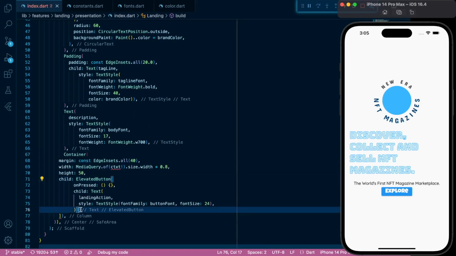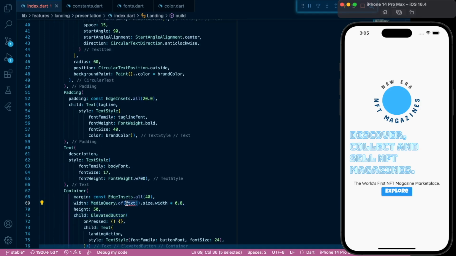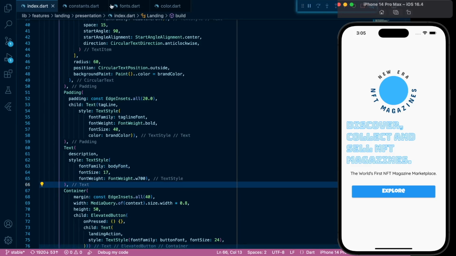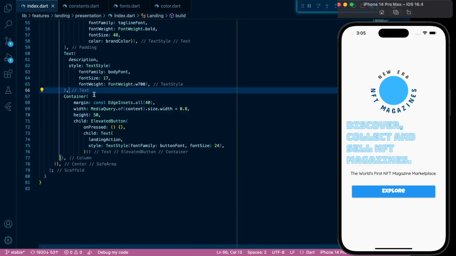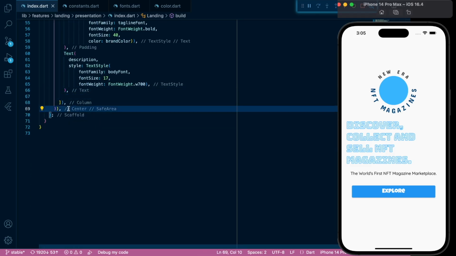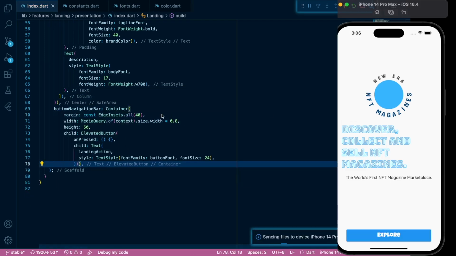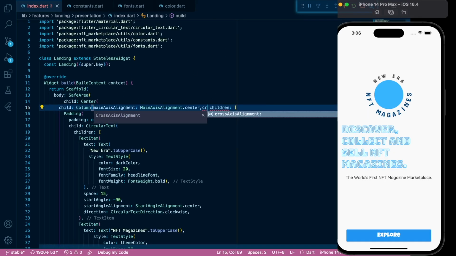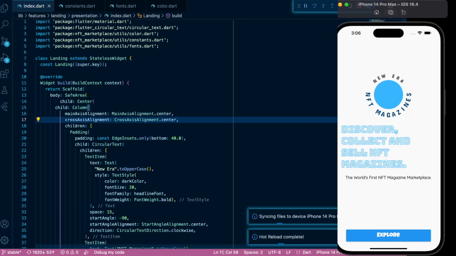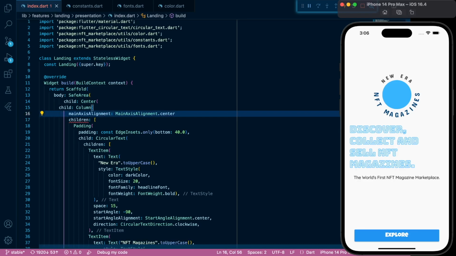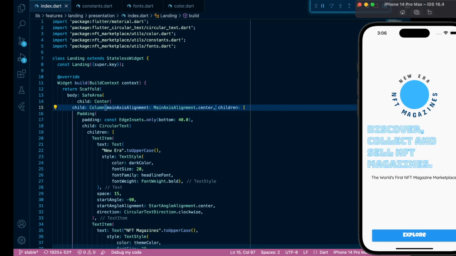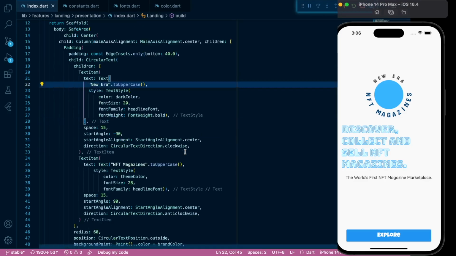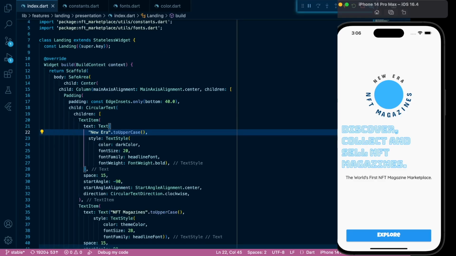Let's actually set it at the footer of the screen, which is called the bottom navigation bar. Beautiful. And we have added all the elements in our screen.